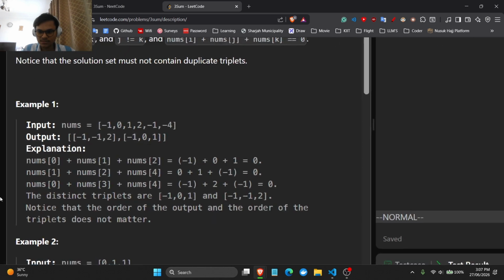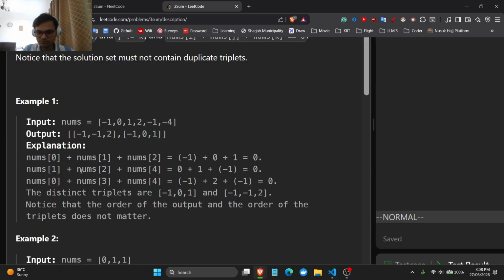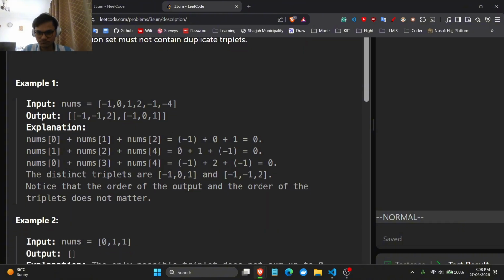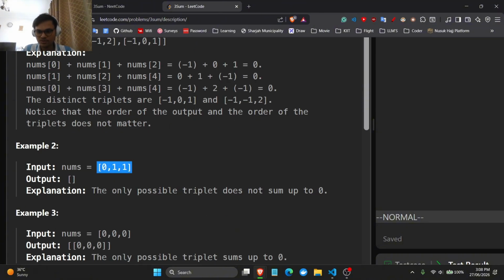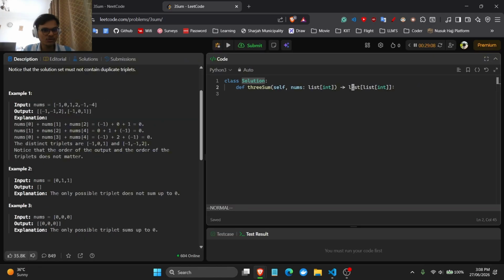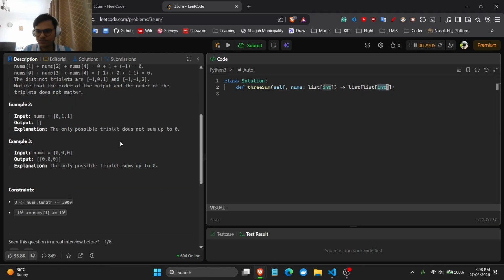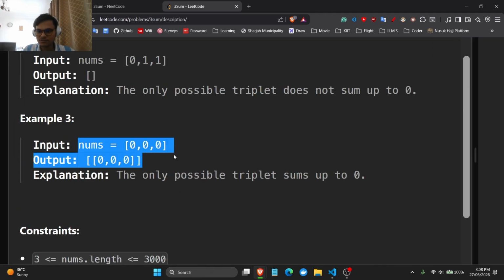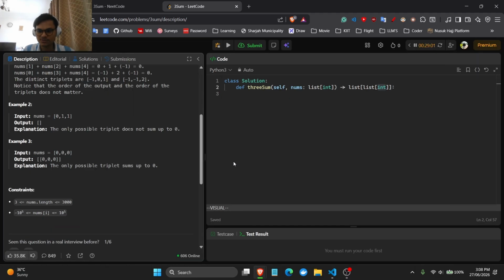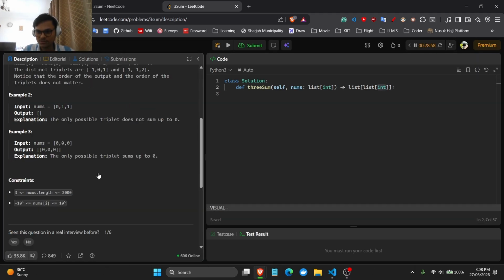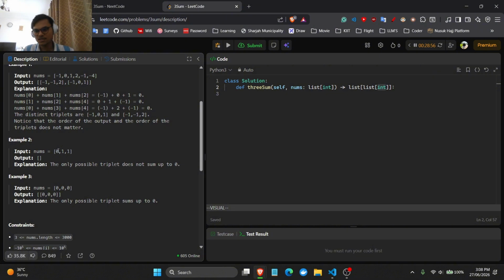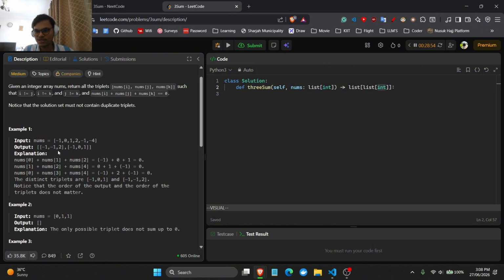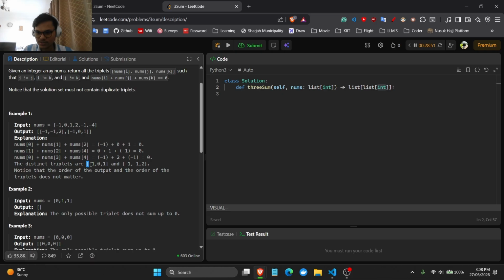Okay, so the indices need to be different, as in 0, 1, 2. So we have 0, 1, 1. The only possible triplet does not sum up to 0, which is correct. Output is a list of ints. Then we have nums equal to 0, 0, 0. The only possible triplet sums up to 0, and the indices cannot be the same. So I think the meaning is you can't just say 0, 0, 0. That is not counted. And what is the output we are giving? The output is actually just the triplet that is being formed.